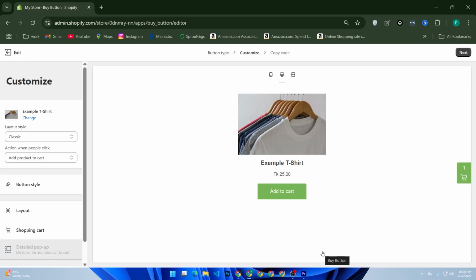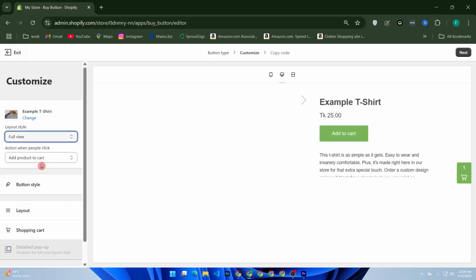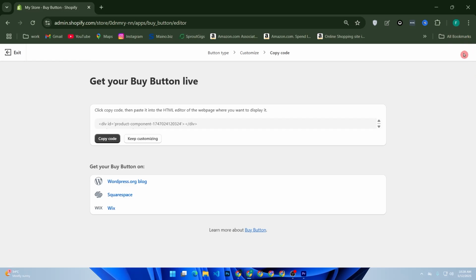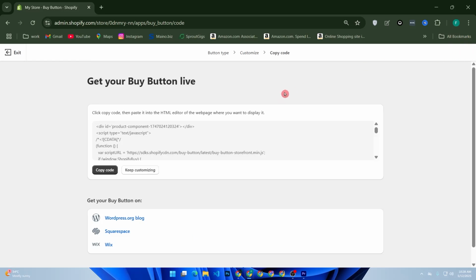Customize layout like your layout style, basic, full view, look like that. Once done, click next in the top right corner. And now copy HTML code from here. Copy the code.